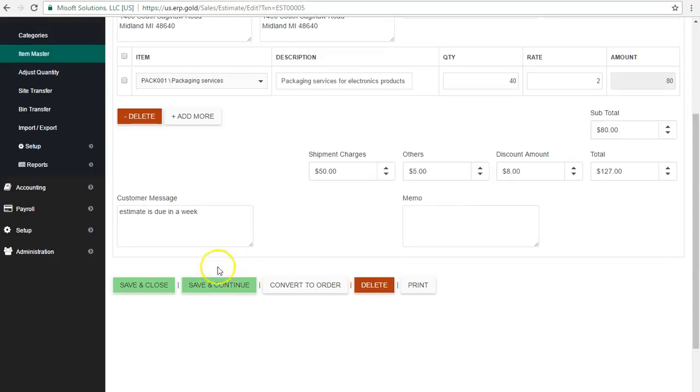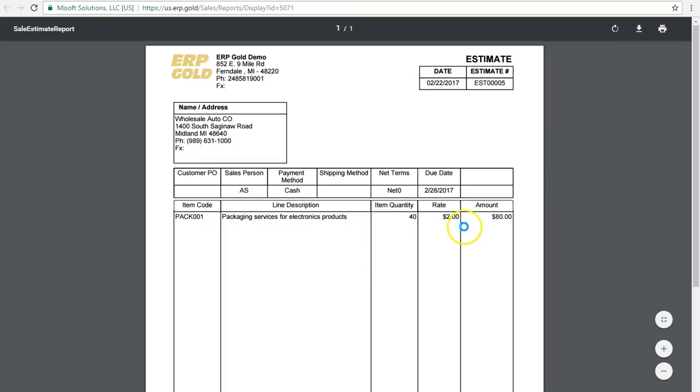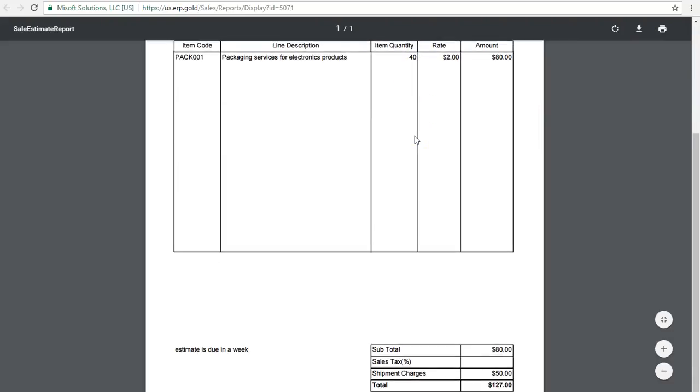Now the estimate is saved. You can see that from this screen there are more buttons available. We can select the print button. It will open up another screen and print that estimate. It will bring the PDF format of that estimate, and you can download it, print it, email it to the client, or whatever you like to do, and all the details are available here as well.